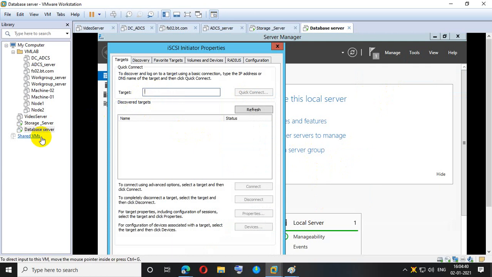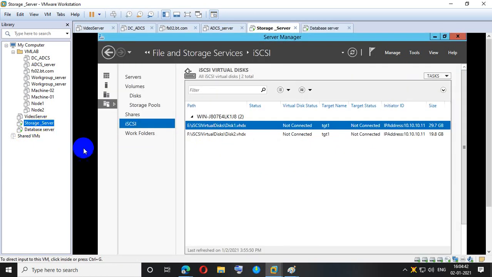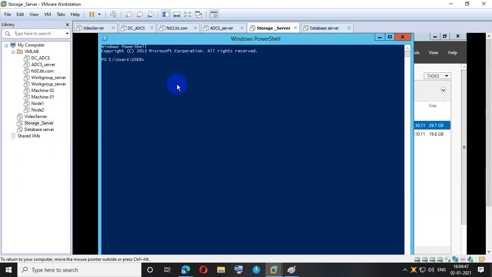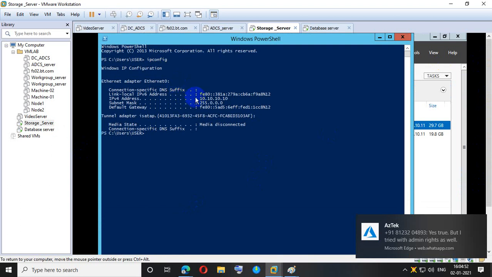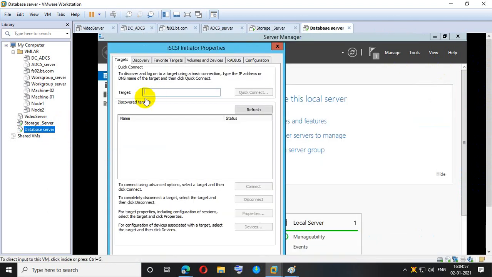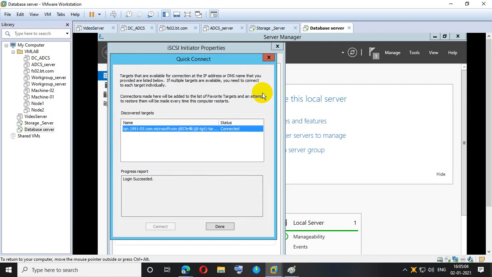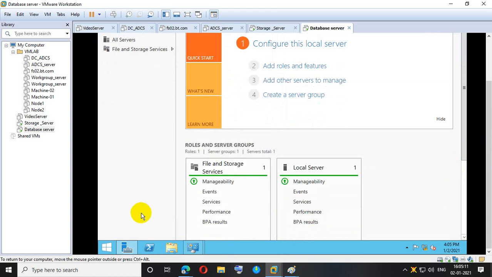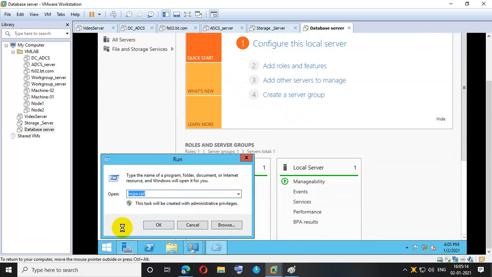In target, you have to provide your storage server IP address. So the storage server IP address is 10.10.10.10. Once you click on quick connect, you will see that the status is connected. Right? Now what you need to do, just go to the options.